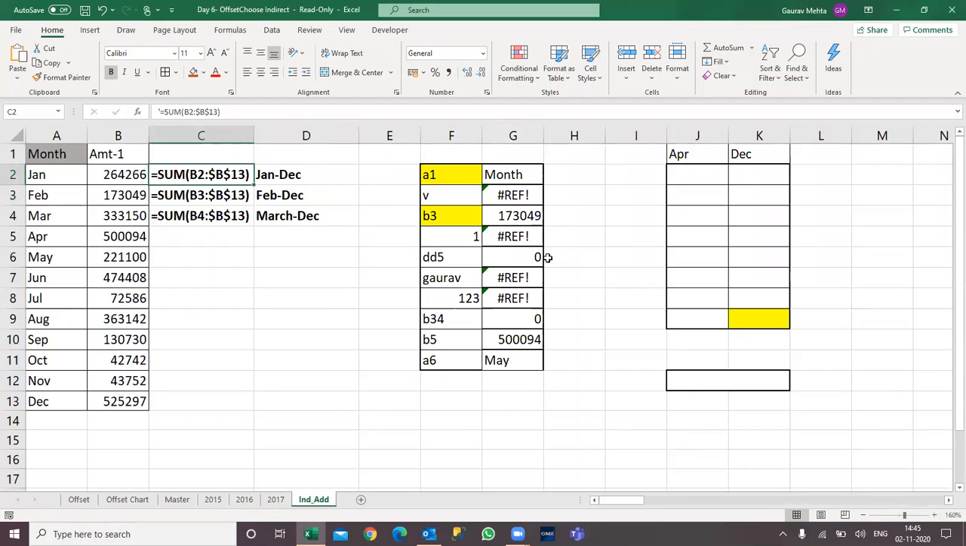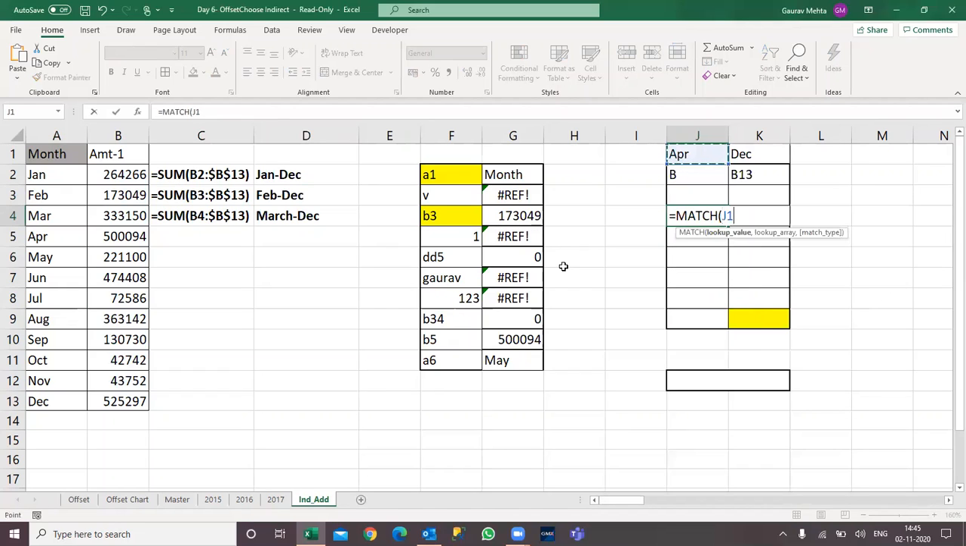So now you understand in this, you can see the columns are the same. You can see B2, B3, B4, and here B13, B13, B13. So B13 is constant, it is not going to change, and B is also not going to change. The only thing changing is 2, 3, 4, which means the row number. And as we remember, MATCH can give us the position. So I'm using MATCH. This is my lookup value, freeze the single array, comma 0.